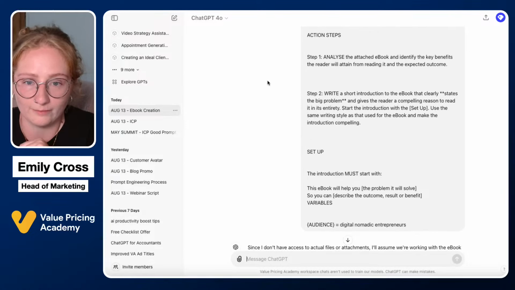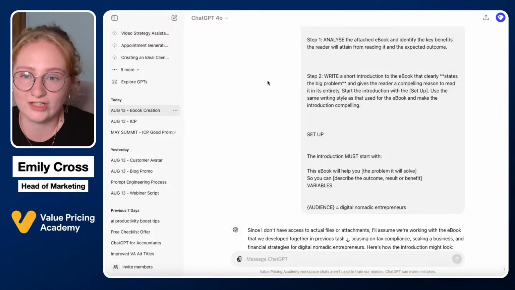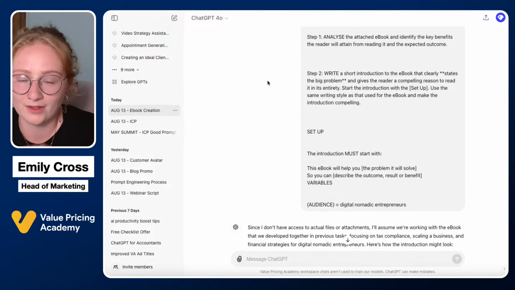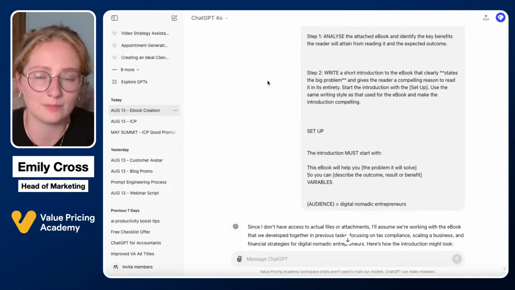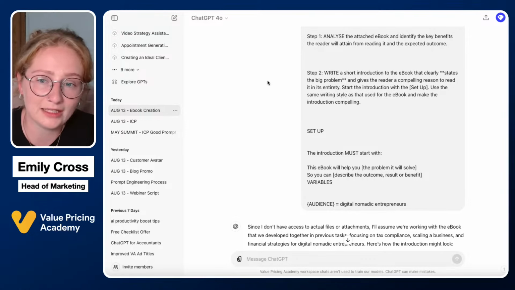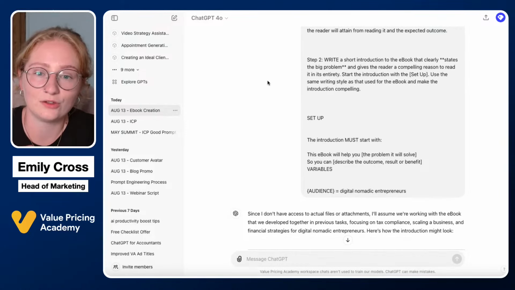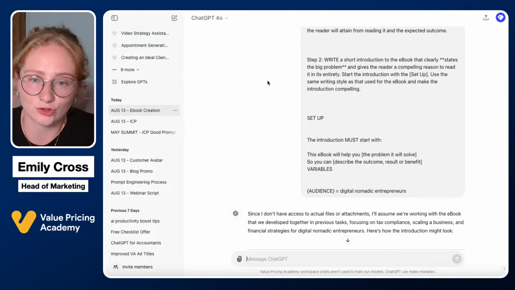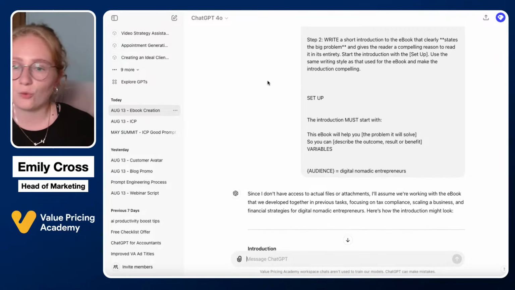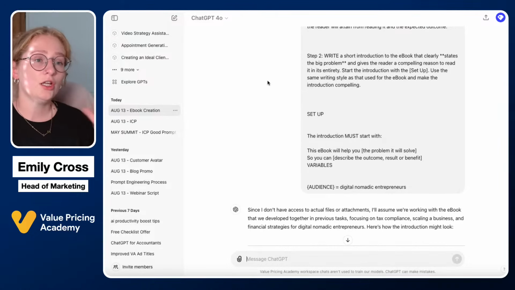So, step 1, analyze the attached ebook and identify the key benefits the reader will attain from reading it and the expected outcome. Step 2, write a short introduction to the ebook that clearly states the big problem and gives the reader a compelling reason to read it in its entirety. Start the introduction with the setup, use the same writing style as that used for the ebook, and make the introduction compelling.